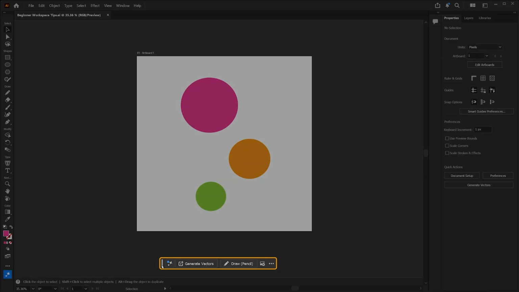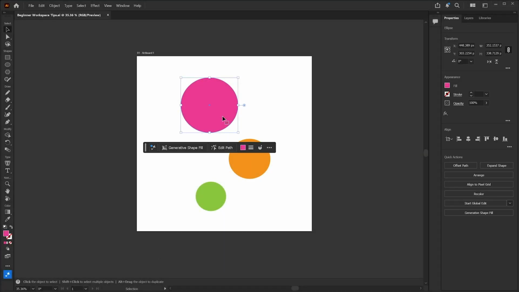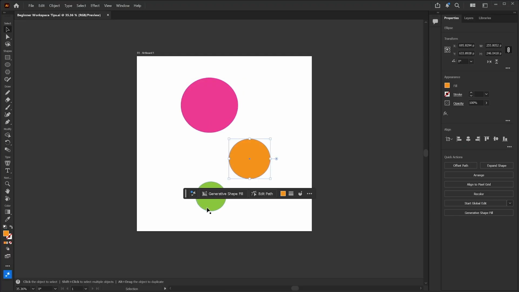And you may have this floating toolbar, that is the contextual toolbar. If I click on any artwork in my document, you'll see that changes position and the options available depending on what I have selected.